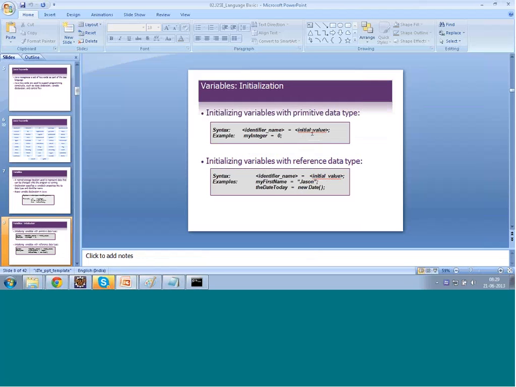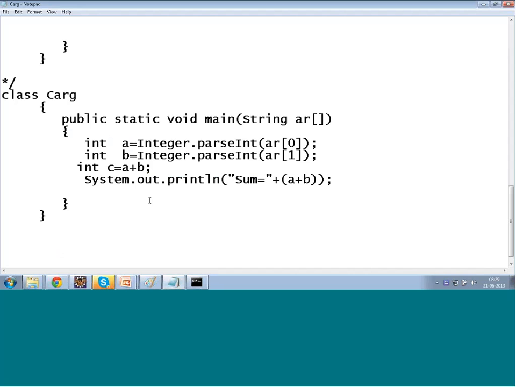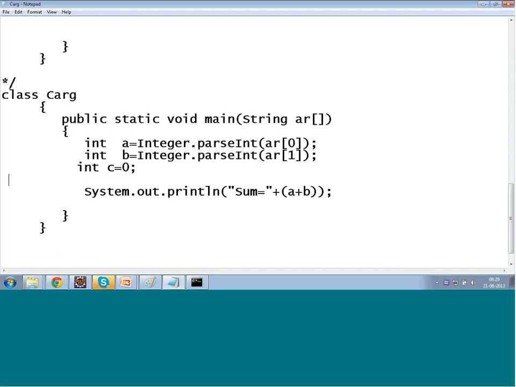And next is variable initialization. Whenever you declare a variable and at that time itself give some startup value, it is called initialization. When you declare integer C, initially you can store something into that C. Later you can say C equal to A plus B. So C equal to A plus B is called an expression. C equal to 0 is called initialization. Initializing means as soon as you declare, you give some sort of value, which is called initialization.